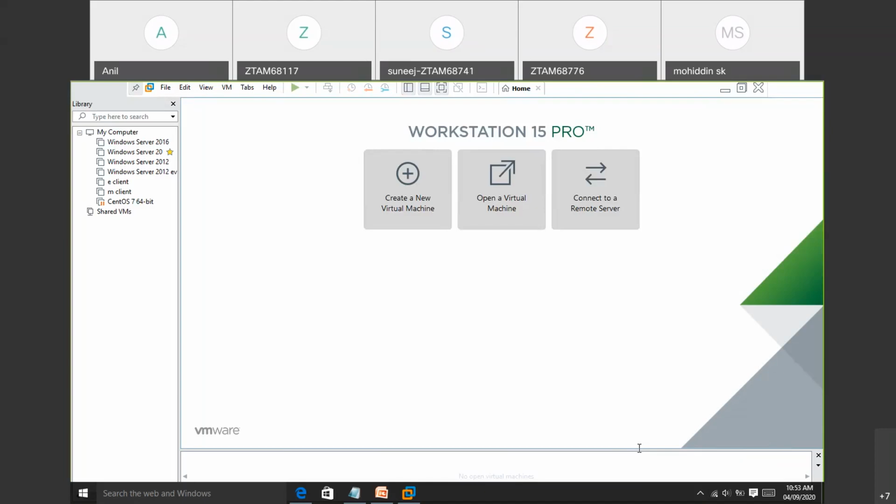So what is GNOME? It's a desktop name in Linux. You have two types of desktop. One is called KDE, the other one is GNOME. So mostly we work with the GNOME desktop.